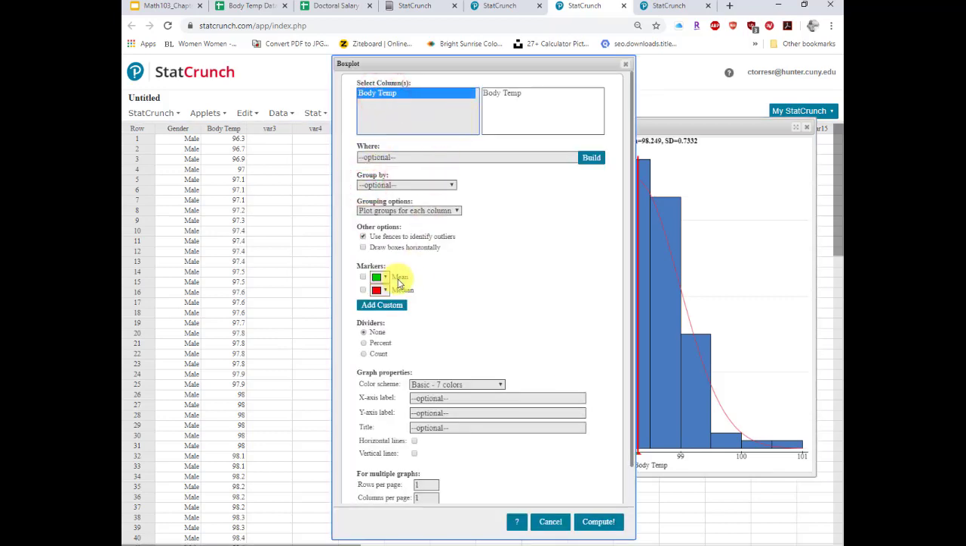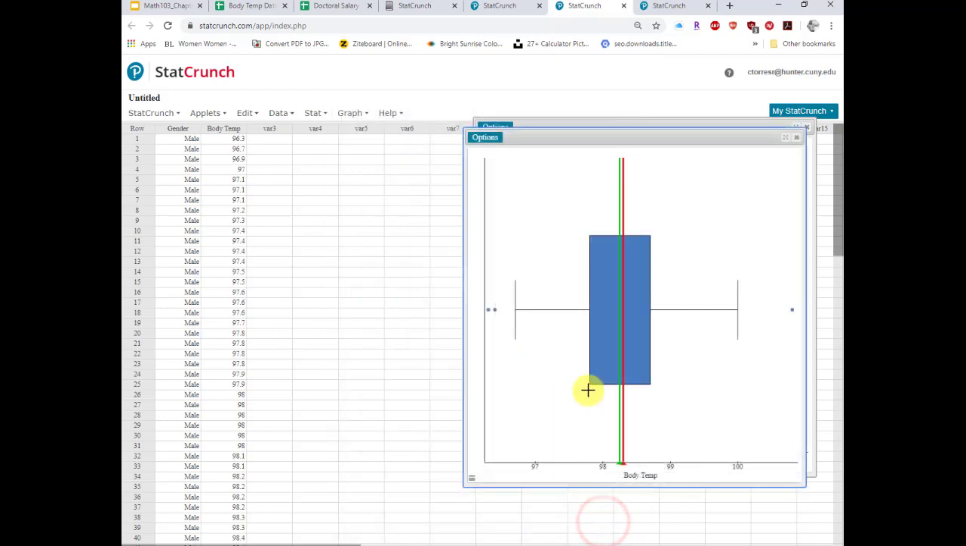Click on the variable that I want. I'm going to draw the box horizontally, ask that the markers show the mean and the median, and hit compute, and now I have my box plot.